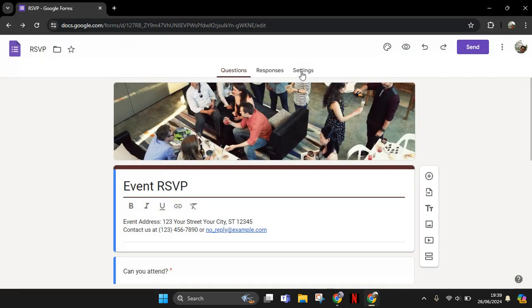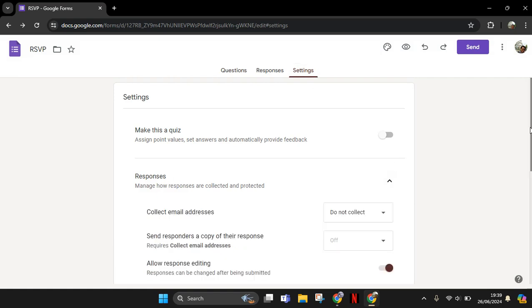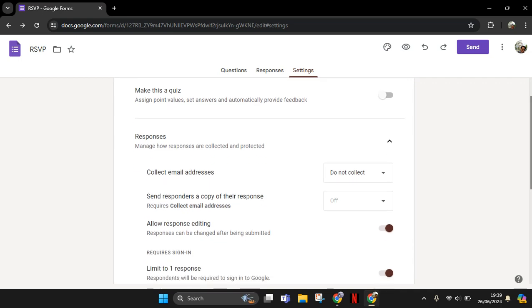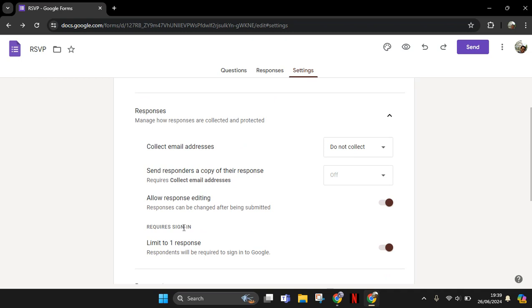So in here, go to the settings and click on this drop down on the responses section. And you need to make sure here the collect email address is on the do not collect setting like this. Don't change it. And there's also this one, the require sign in. So if you enable this feature, the respondents will be required to sign in to their Google account.